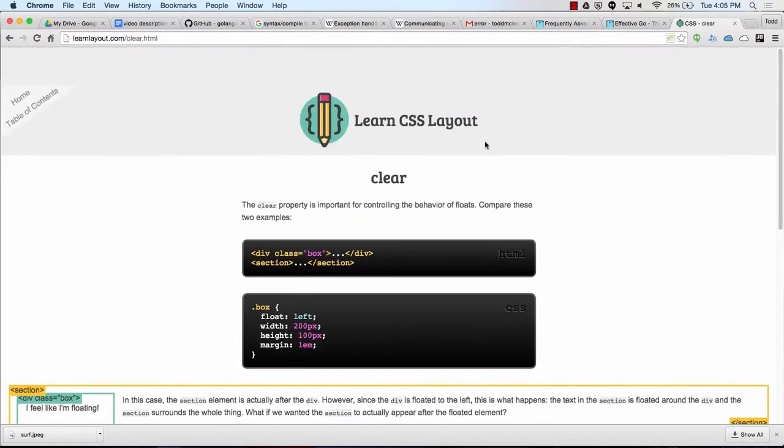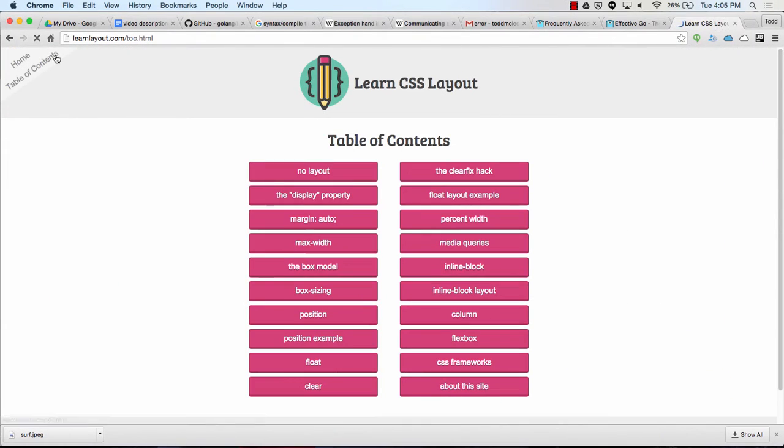So we've been learning about layout, and we've been using learnlayout.com. And of course, no layout works just absolutely fine. Just block level elements and inline level elements. Then we learned about the display property. And so the display property has different values, right?